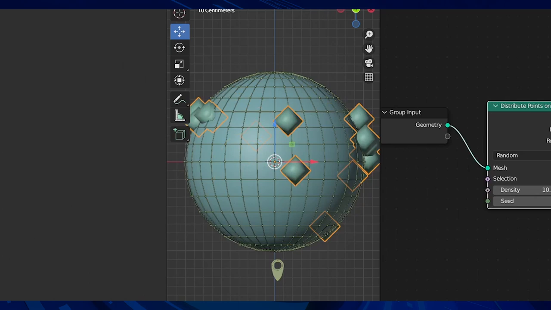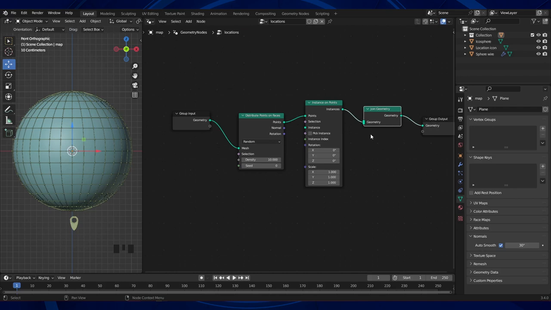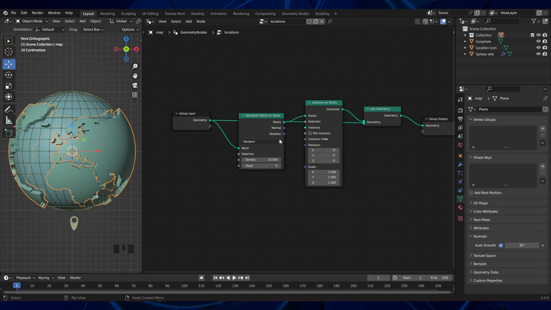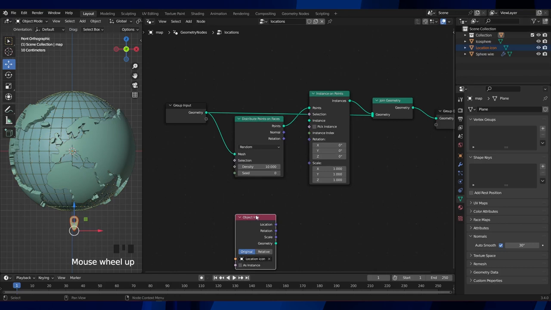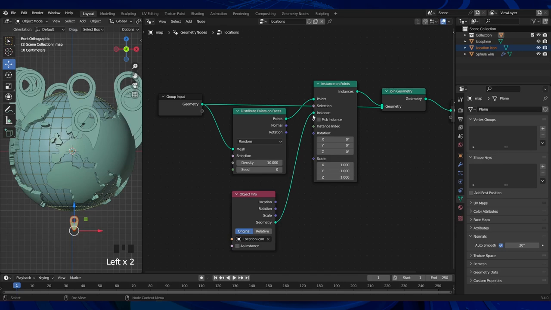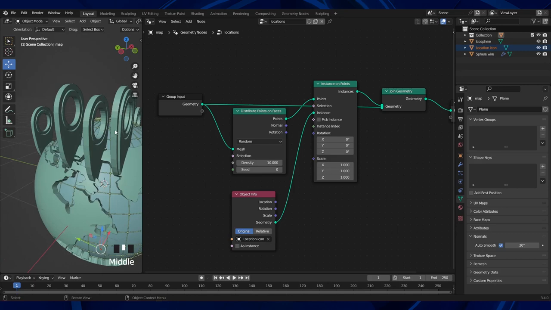Add instance on points. Add join geometry, connect it here. Connect group input to join geometry this way. Now, as you can see, the map is back. Next step is to drag in the location icon from the outliner into the geometry nodes. It comes in as an object info node. Connect geometry to instance. The icons are now distributed on the map, but it's clear that adjustments have to be made in order to get a good looking result.